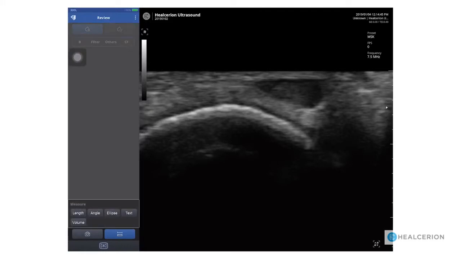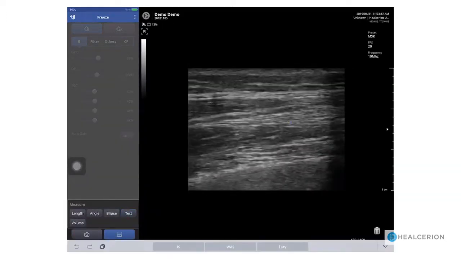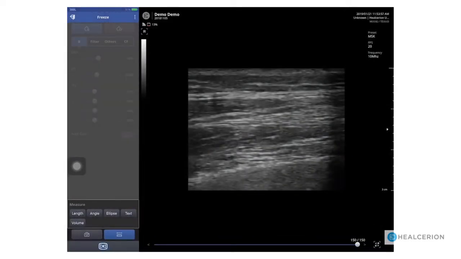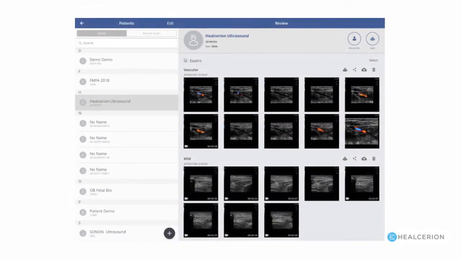To perform a measurement, choose the measurement icon and then choose the type of measurement you're doing. Simply tap on the image to place the calipers. To add annotations to your image, choose text from the measure bar. Type in the annotation and place it where you'd like on the image. These can be deleted by choosing the trash can and hitting delete.